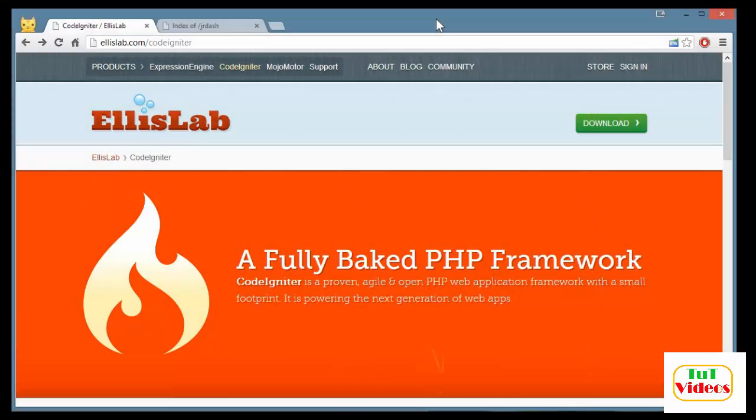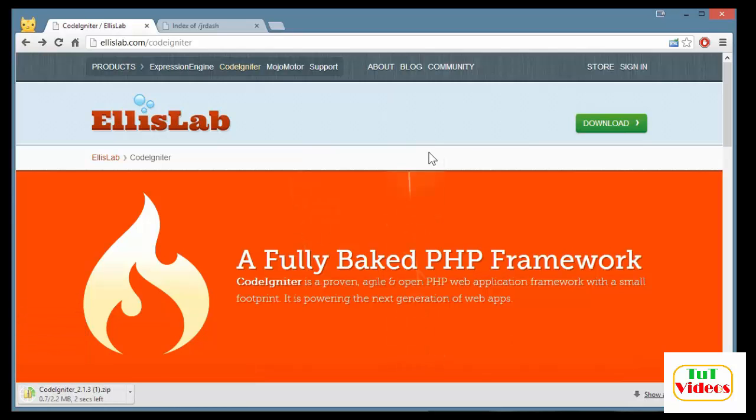Alright, it's time to download CodeIgniter and get our project set up. First thing to do is head over to ellislab.com/codeigniter, or you could just look on Google for CodeIgniter and it'll be one of the first results to come out. What we're going to go ahead and do is just download the framework. Just click download, and the version I'm using is 2.1.3, as you can see in the download.